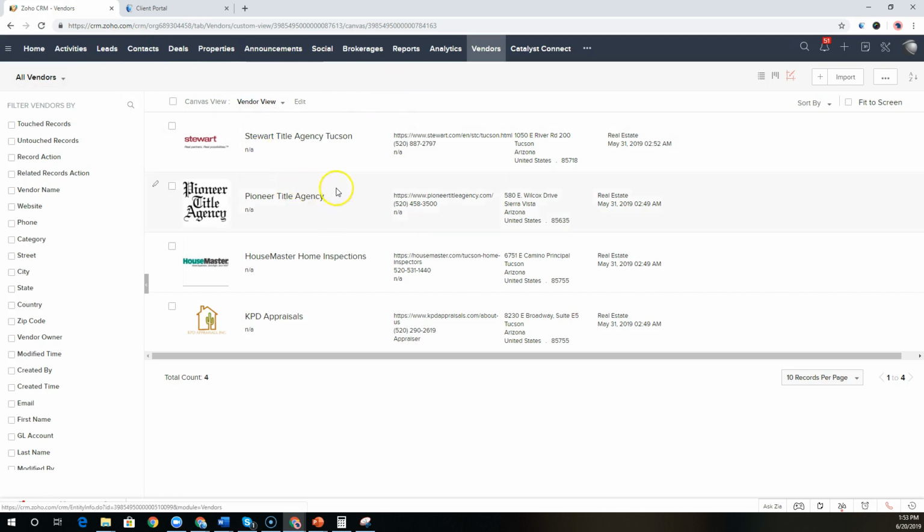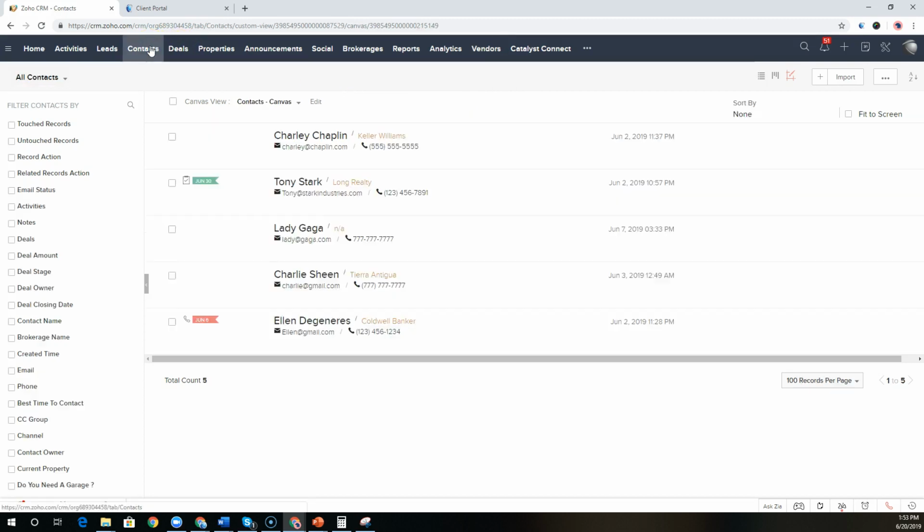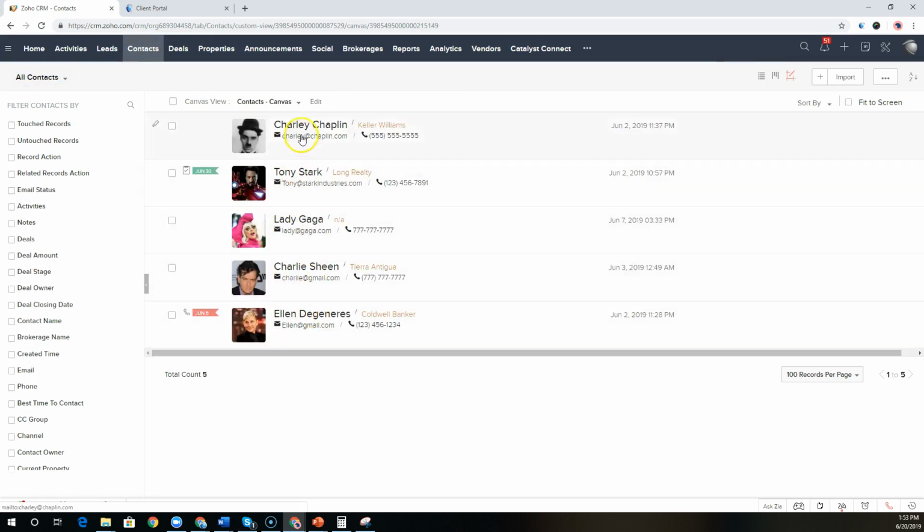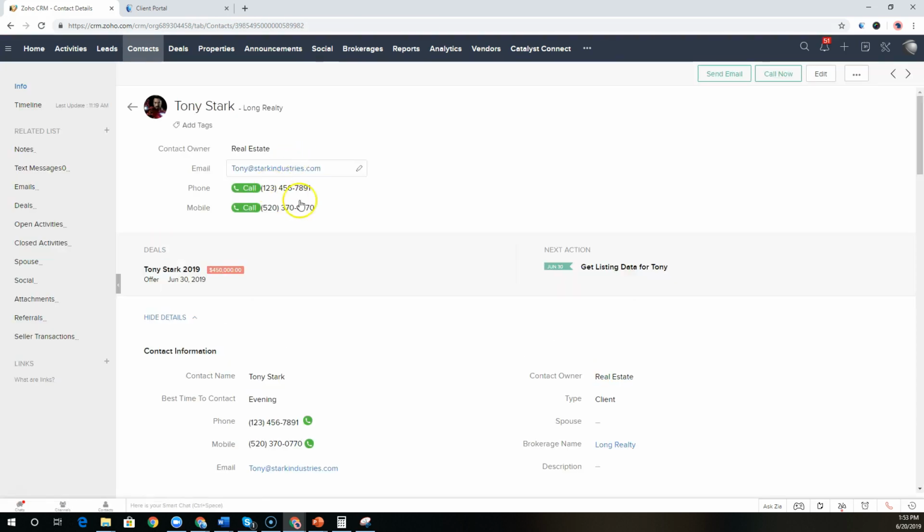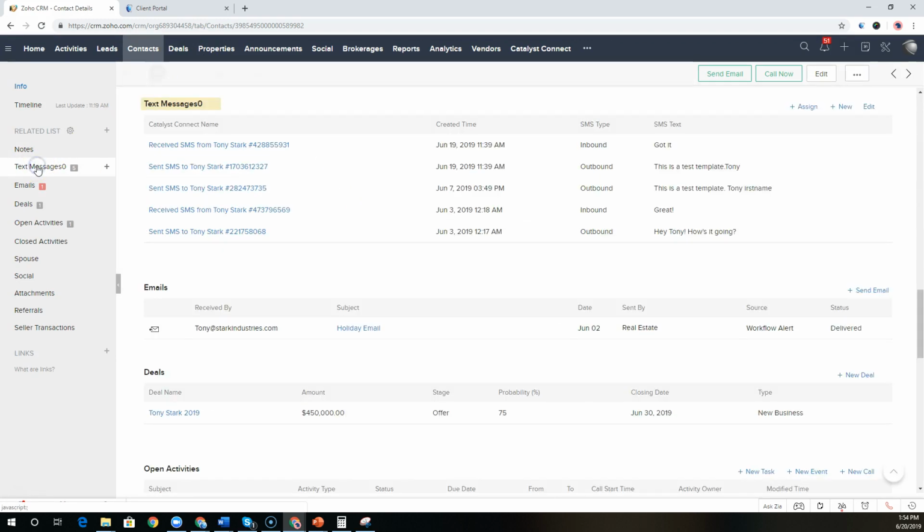Now, this solution comes with text messaging automation as well. So if you'd like to text message a particular contact, you can actually do that directly through the browser, and all text messages will get logged to that contact record. So here you can see that I've sent a text message to Tony Stark, and we can see the text message conversation history directly on this contact's record.